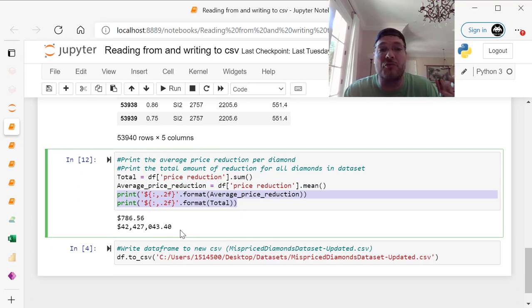The total cost of this reduction, because there's 53,000 rows of diamonds, is $42,427,043.40. So that shows you when a large company makes a change of 20%, 10%, or even 1%, that could be a huge implication in profits, especially if you've got a company like a grocery chain that operates with smaller margins.